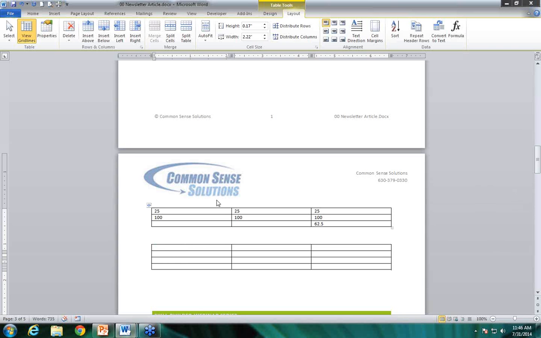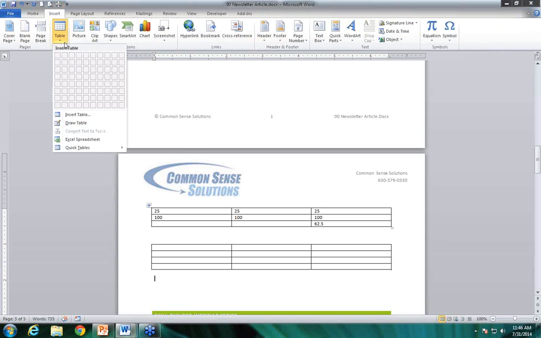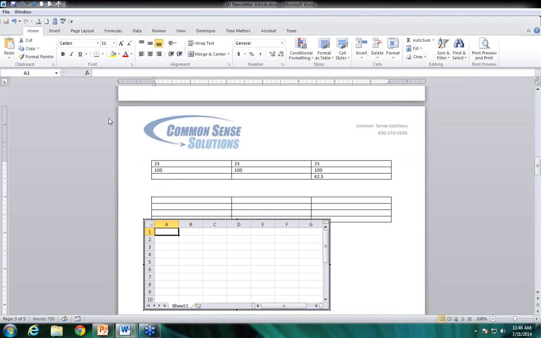Here's a question. Can you import a table from Excel into Word? Yes, you can. To do that, you're going to go to Insert, Table, and then you can choose Excel Spreadsheet. That will allow you to create a little Excel spreadsheet in Word.